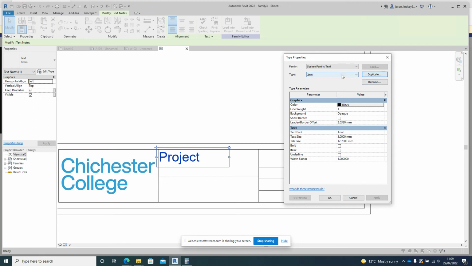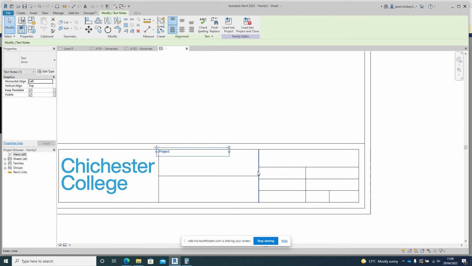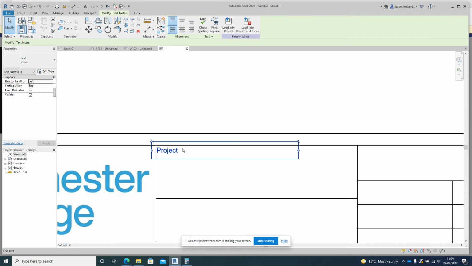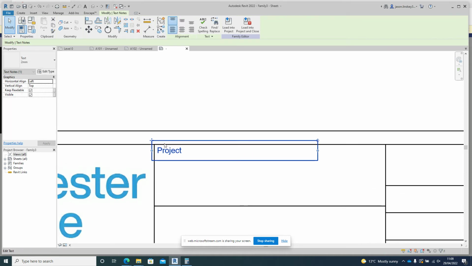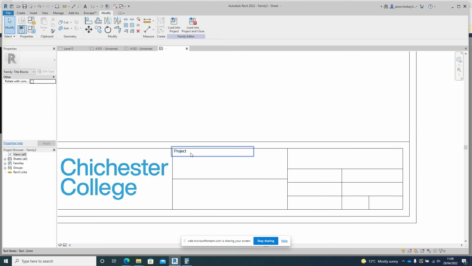So I've now got a new family of 2mm. I need to go into Text Size and change that from 8 and put that down to 2, and then click OK. And now you can see the text here is now down at 2mm. I can start adjusting things around to place it where I want it to be placed.